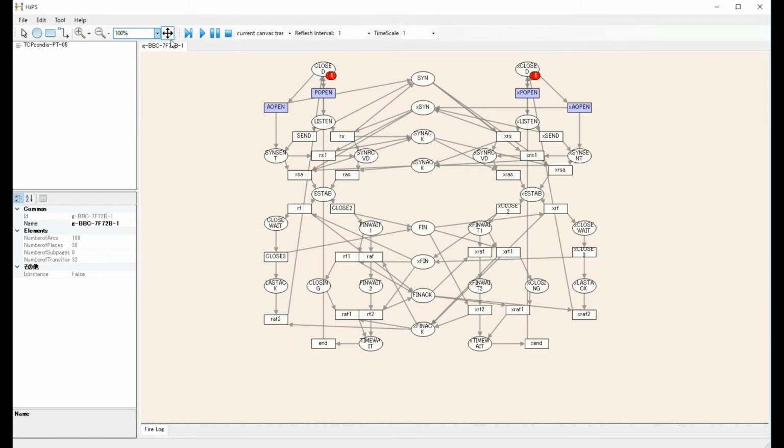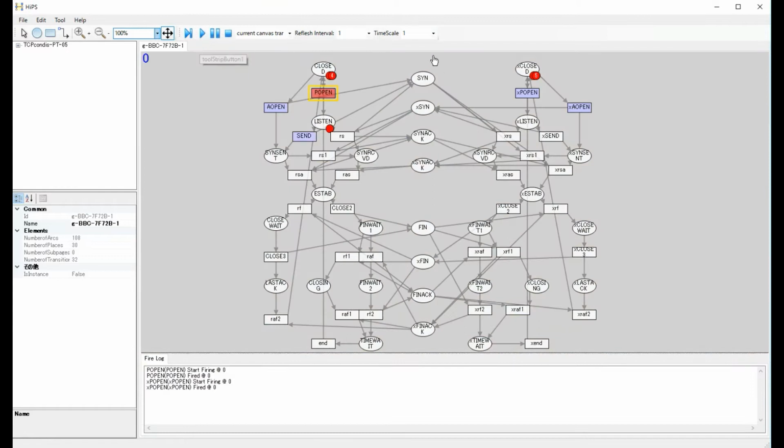Hello friends, this video introduces the HiPS tool, which is developed at the Department of Computer Science and Engineering, Shinshu University. This tool is mainly designed to analyze Petri nets. HiPS tool is developed in C#, C++, Boost Container and Intel TBB library using Visual Studio. It runs in Windows environment.